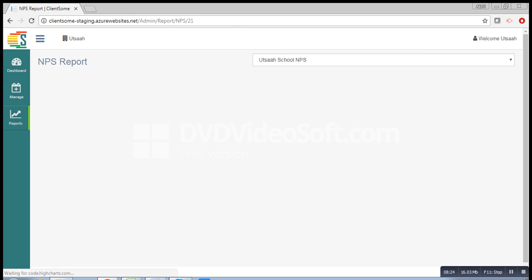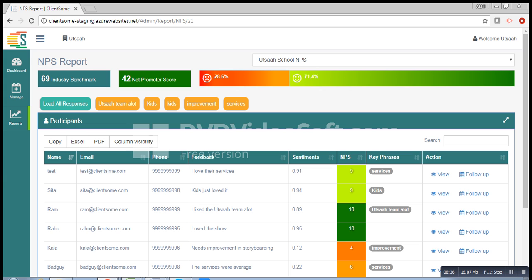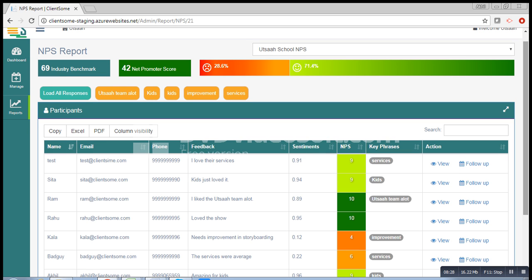This is the industrial benchmark. This is the score that I have based on the inputs that I have got from my respondents. How many customers are dissatisfied or are detractors in the NPS language or lingo? How many people are promoters?